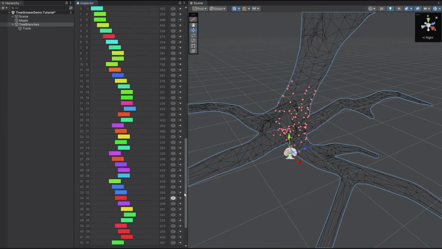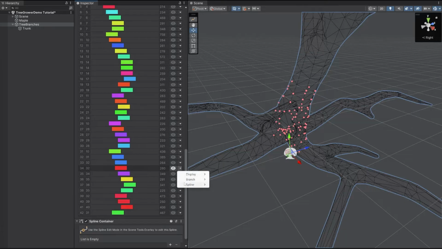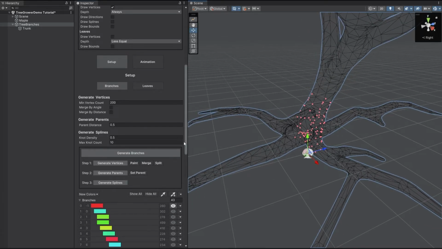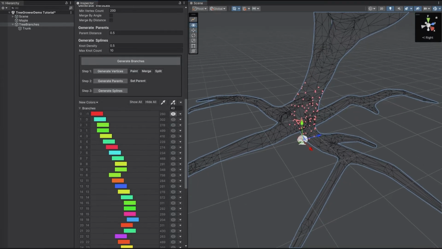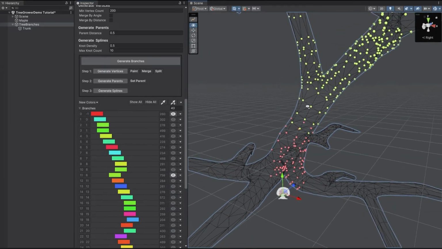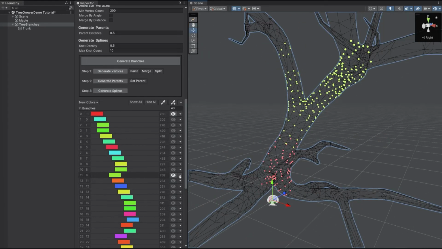I scroll down in this list, go to this drop down, branch, set as trunk. Alright, now this is our new trunk. The trunk, maybe we can add something to the trunk. This, for example, I can do it in two ways again.